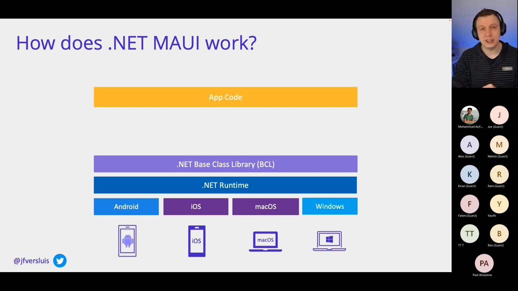Because unique in .NET 6 now is that we have a unified base class library where all the code will go through first. And that will sort out, hey, do I need to run this on Mono? Do I need to run this on CoreCLR? Depending on the platform that you're on.